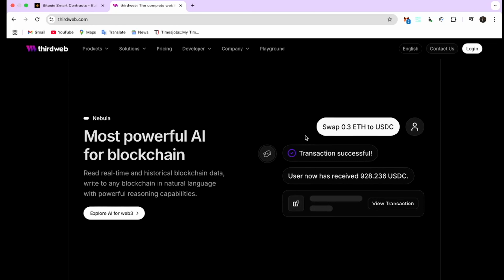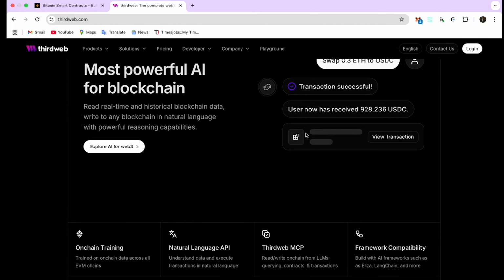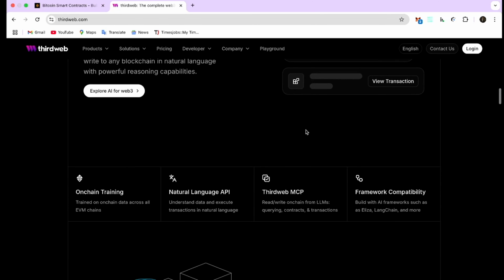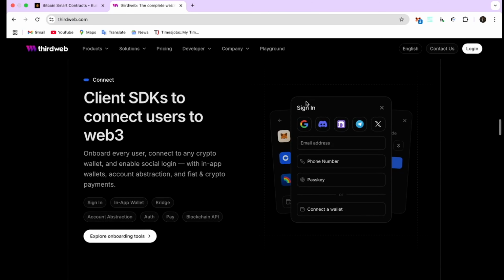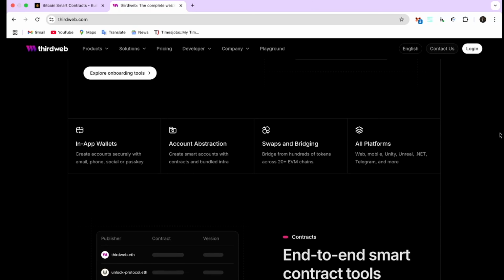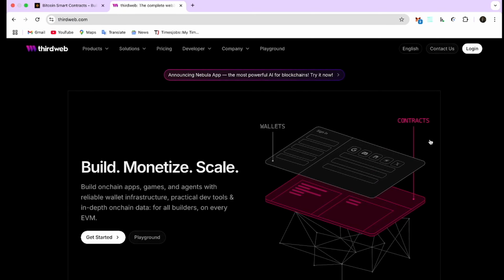Fourth, decentralized autonomous organizations, also called DAOs. Here, the platform supports the creation of DAOs, allowing communities to organize and even govern themselves through blockchain technology. Fifth, integration with existing platforms. thirdweb provides tools to integrate Web3 features into existing applications, enhancing their functionality with blockchain capabilities. Now we will see how to deploy our contract using thirdweb.